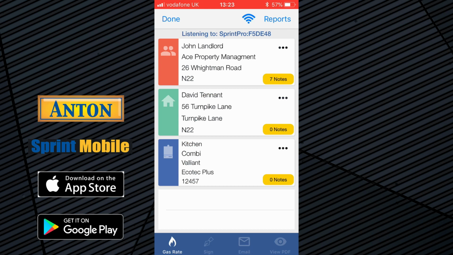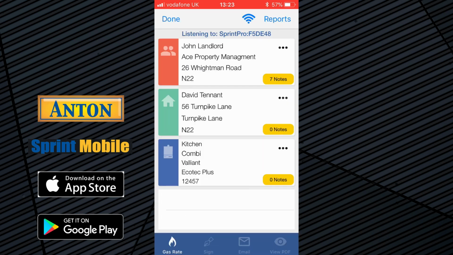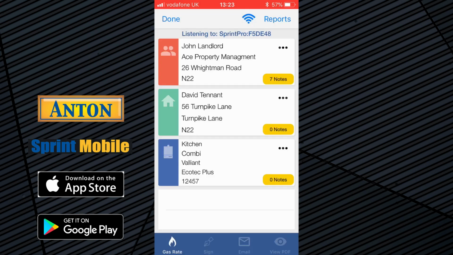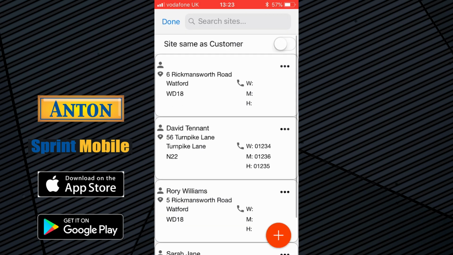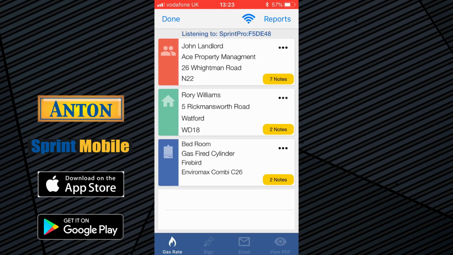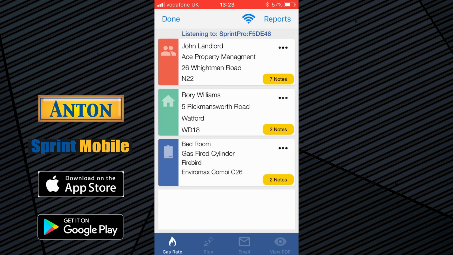If you want to add a new customer, you simply use the add button, and then you fill in the details, or you can long hold on there and you can import them from your phone if you've got the customer details already in the phone. Once you've got your customer set up, then, this guy's actually a landlord, so the next line down is the sites, the different properties that he owns. If we pick one of those, just as before, you can add them from the phone, do whatever you want to do.